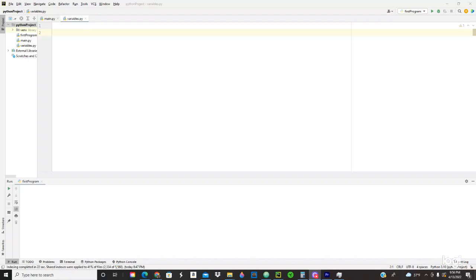So we're going to be talking about variables right now. So what is a variable? Variables hold a piece of information that changes over time. You can store numbers, text, etc. It's a container.